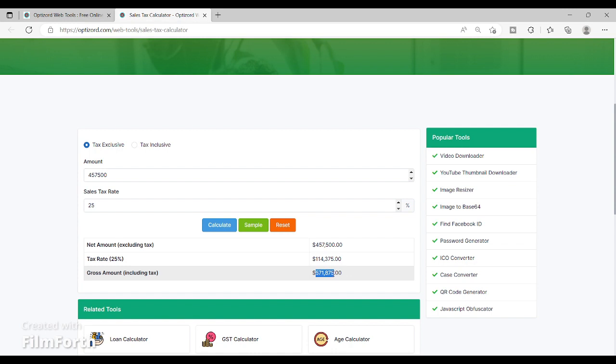So let me just use this data right here to calculate. So I'm gonna use 45, 57, 18, 75, and I'm gonna click on tax inclusive. So let's see what happens when I use tax inclusive. And when I click on calculate, it will show the same data, that is the net amount 45, 7,500, tax rate of 25%, gross amount will become. So let's just put it in tax inclusive and go with 457,500 and calculate, and this amount will obviously change just like that.